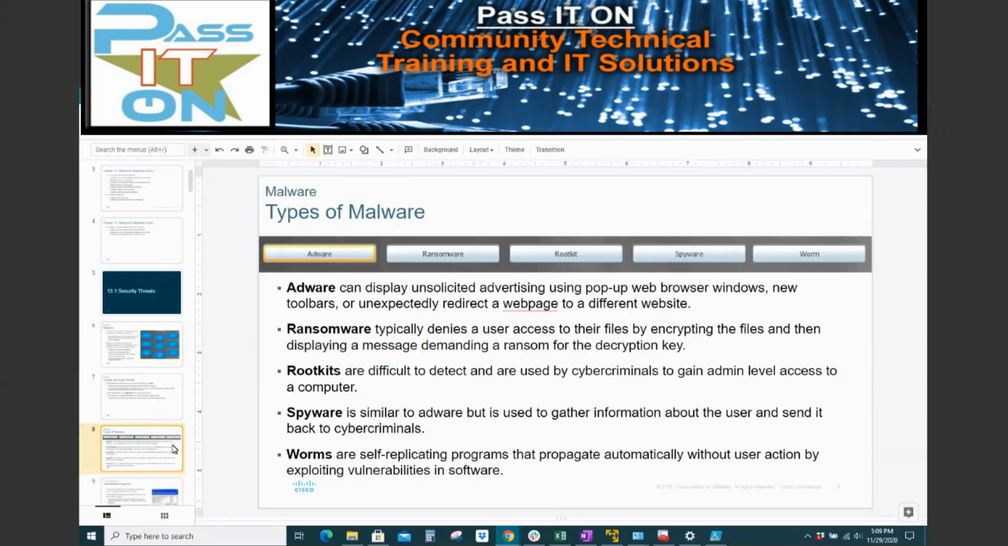The next is a rootkit. These ones are really hard to detect. It's basically like a backdoor access to your computer system.